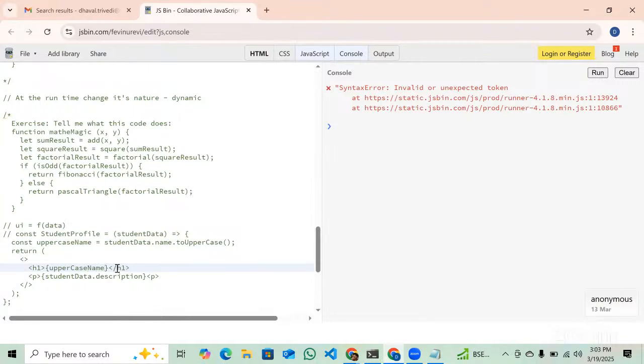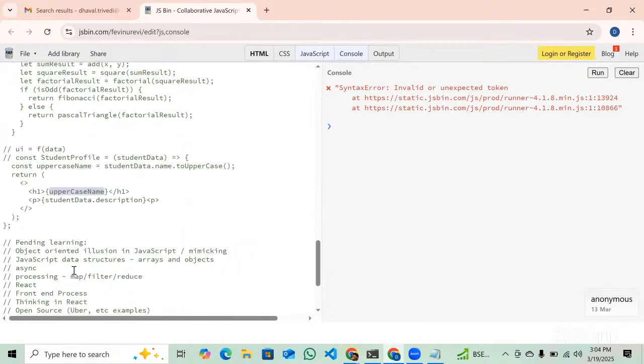Clear? This works pretty much like other functions. I can use the values that are created within functions and use them here in the HTML. Okay. Any questions here?